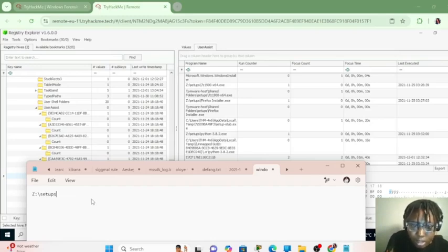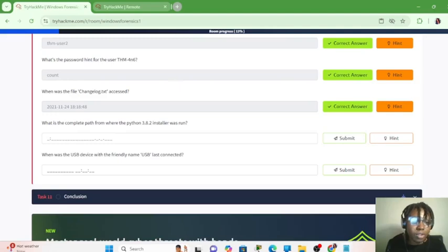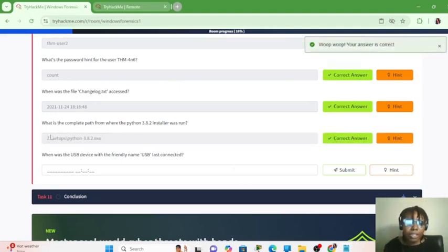setups Python 3.8.2.exe. Control A, Control C to copy. I'll go back to the TryHackMe room, and then Control V, paste, and submit. So here is the answer to this.